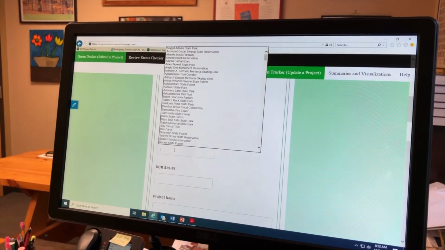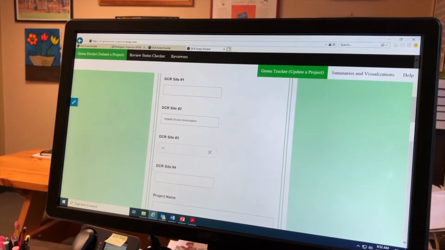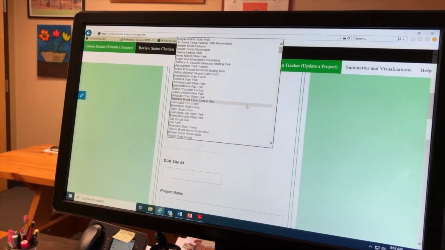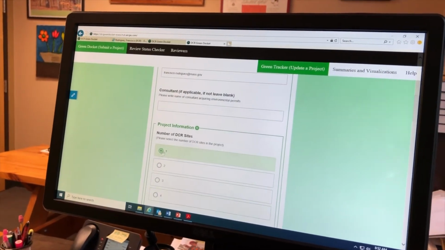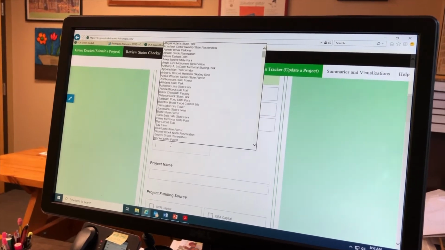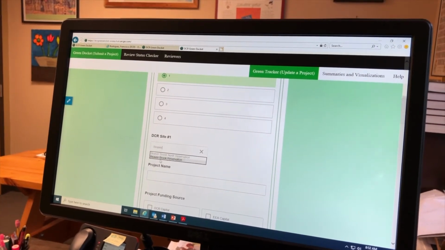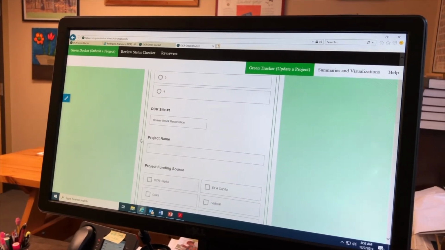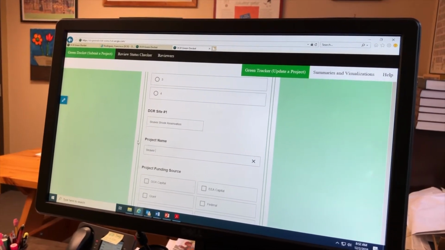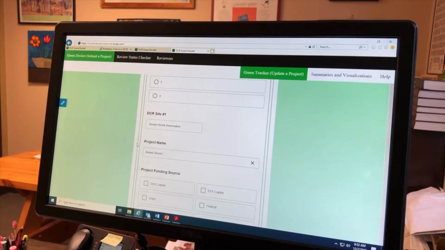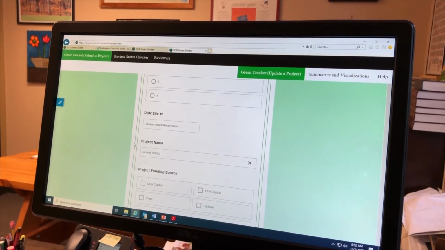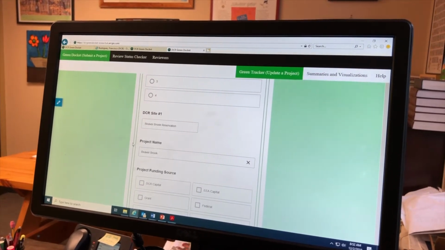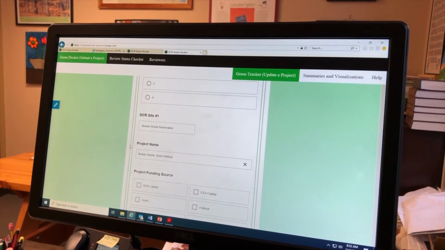I can click Neponset, River Reservation, etc. But in our case, we're just going to use one here, and we're going to go to Beaver Brook. So let's go to Beaver Brook Reservation. Our project name is something that we want to sort of mention the fact that it's in the Beaver Brook, and it'll be brief, and we'll say Stonewall Rehabilitation.